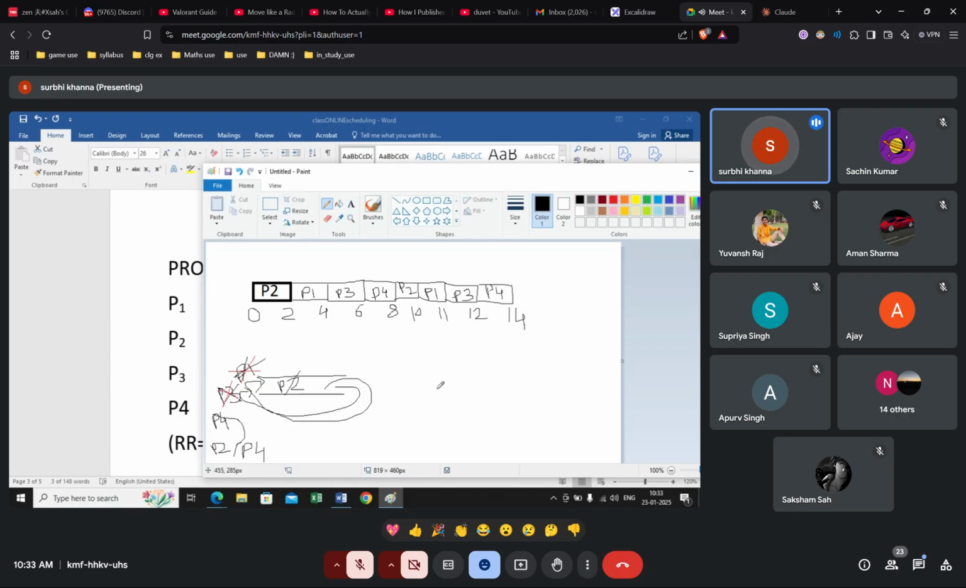Now is the turn of P2. It needs 2 units. It will get 2 units. Now I think its time is over. P2 wanted only 6, so it has got 6: 1, 2, 3, 4, 5, 6. So P2's execution is also over. Now we are only left with P4.